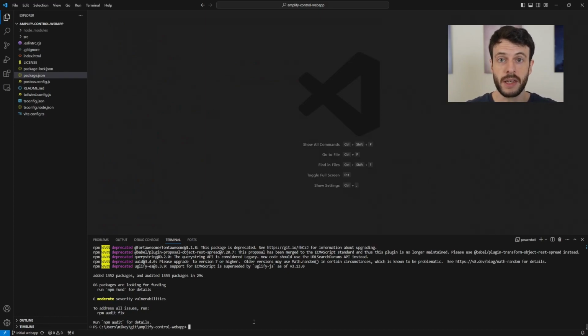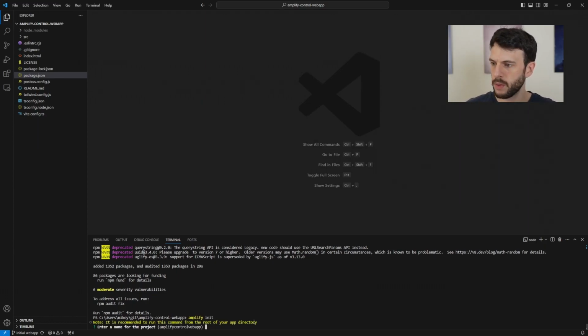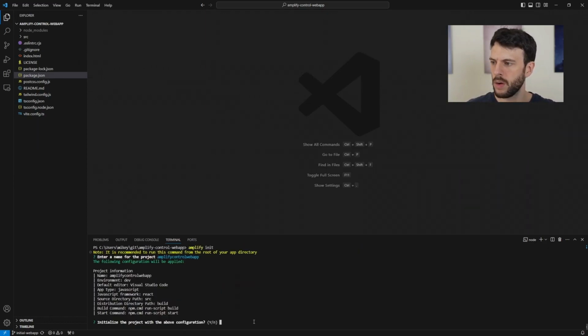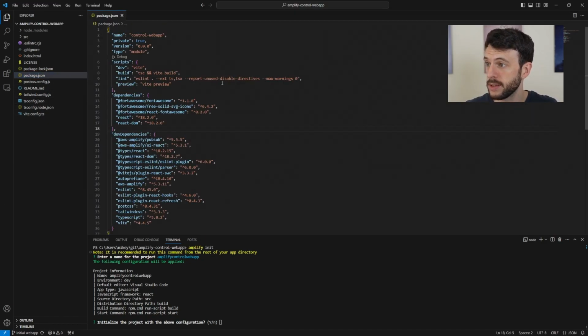Now we're going to set up the Amplify app, so to do that we'll run amplify init. We can keep the default name, and there's one part of this configuration that we need to change, which is that the start command is actually dev rather than start. And we can see that as well by going into the package.json and looking at the scripts. We've got build, which matches this run script build, and we've got dev, which is different from this start.